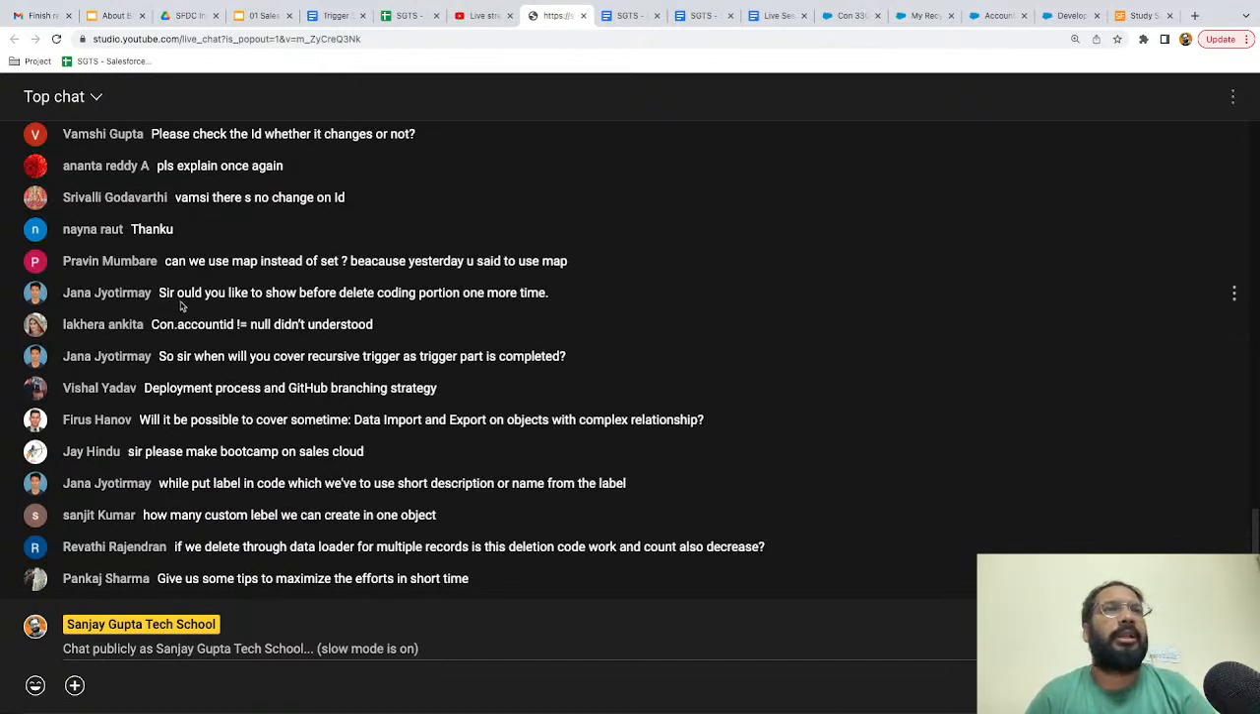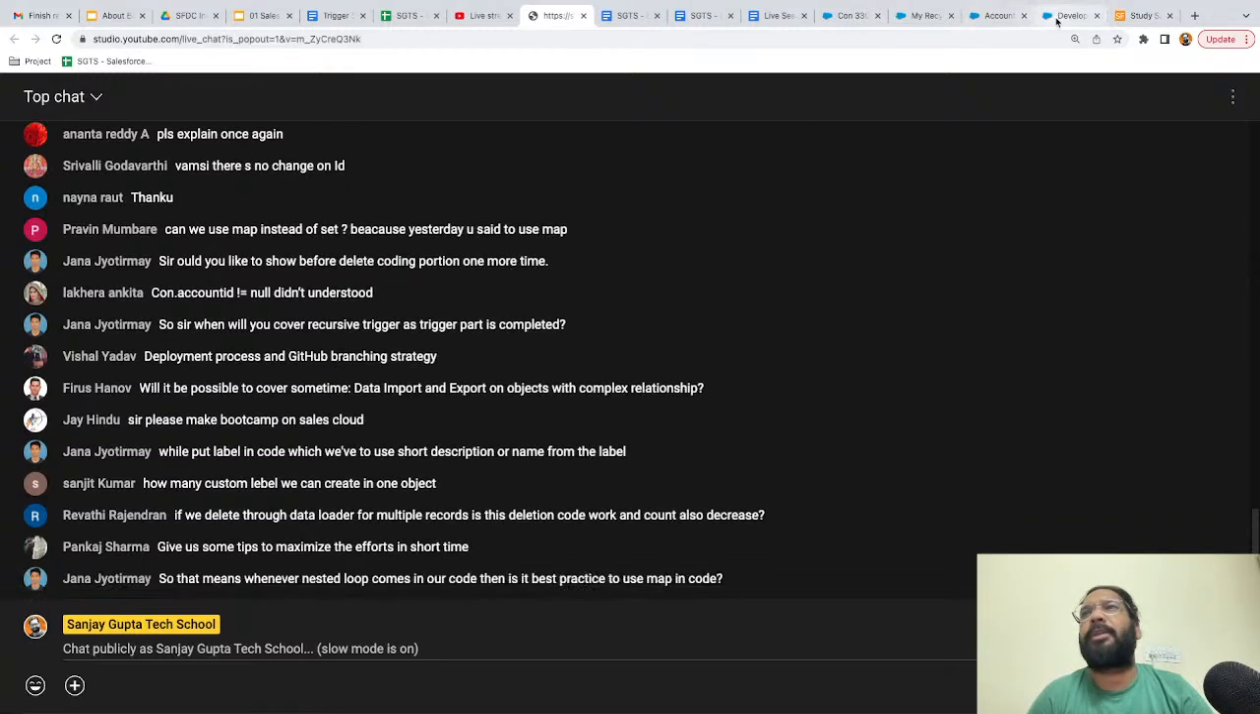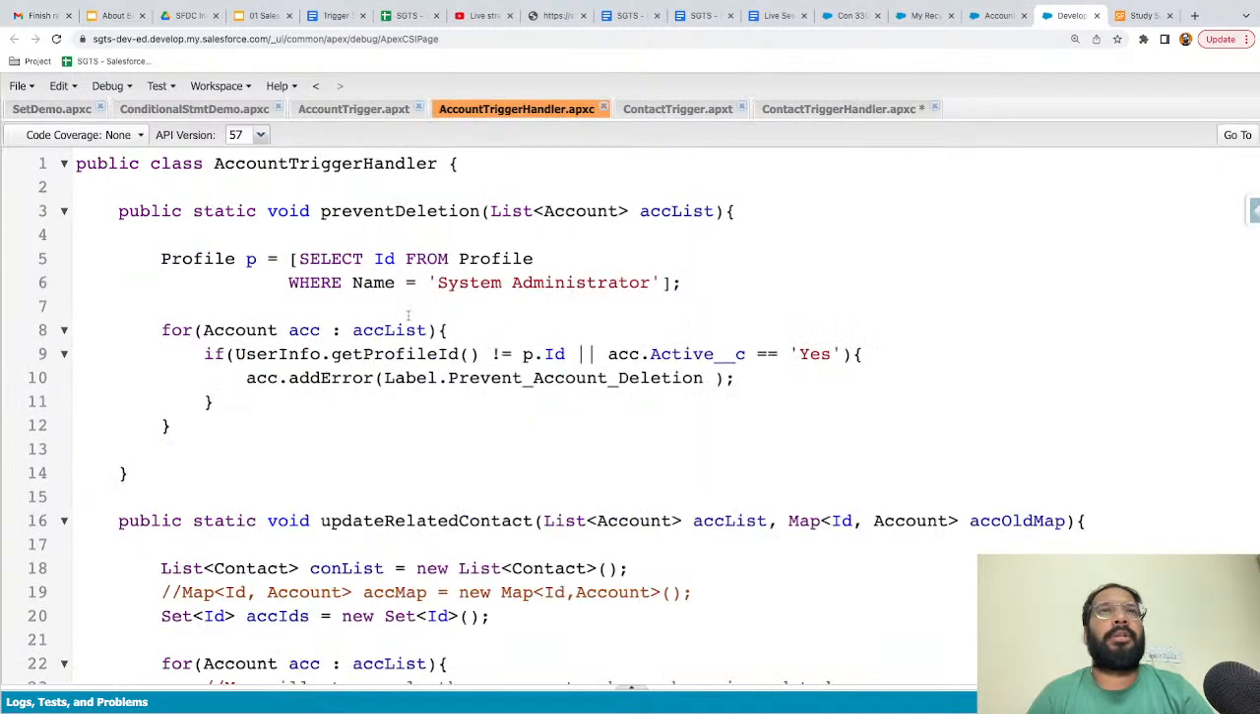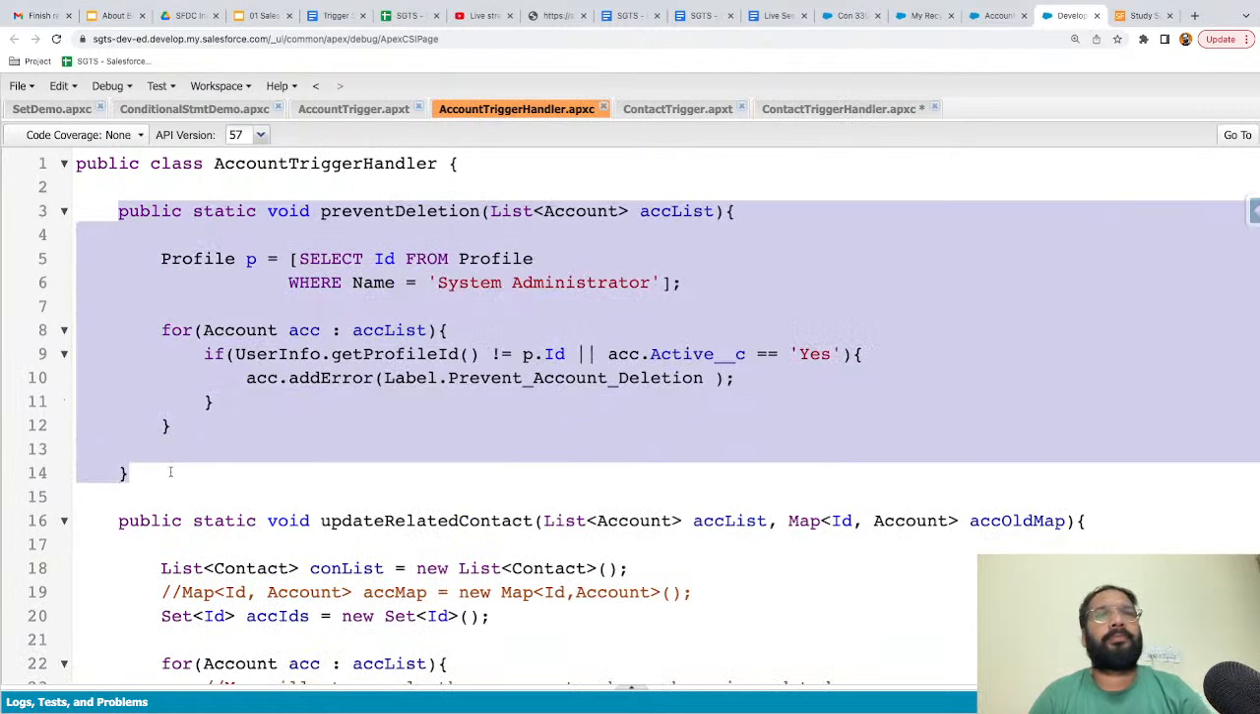Okay, Jana is asking, can you show the before delete coding portion one more time? Yeah, I can. So here is the before delete. This I explained for before deletion.